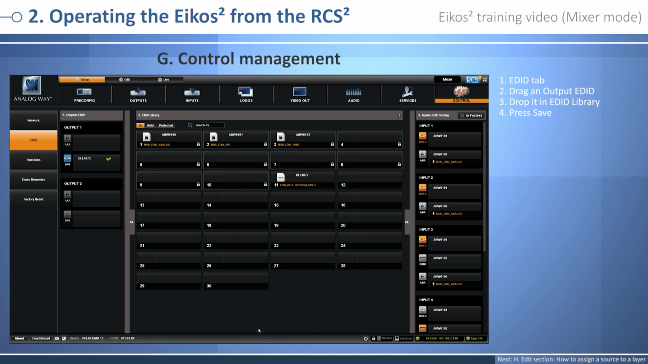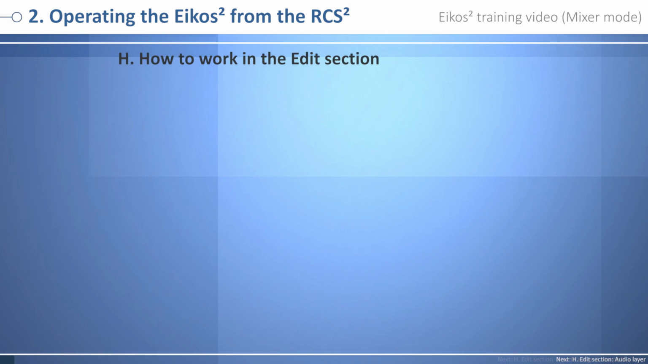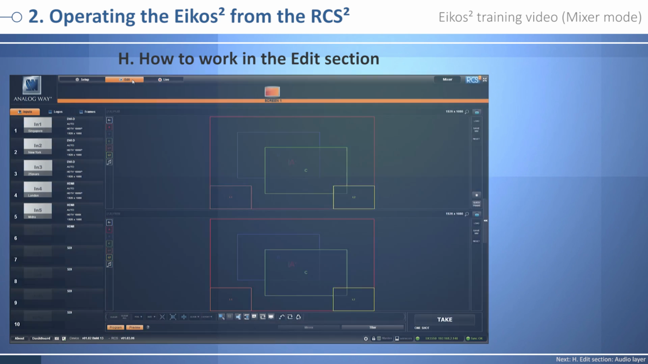Input EDID setting contains the EDIDs assigned to the inputs. There are default EDIDs. They can be modified by dropping EDIDs from the library. Each EDID, one per input type for each input, can be reset to factory. There is also a global reset for all inputs. Therefore, you can clone your output EDID to the specified input EDID just by copying it into the library and then the input EDID. How to work in the Edit section.